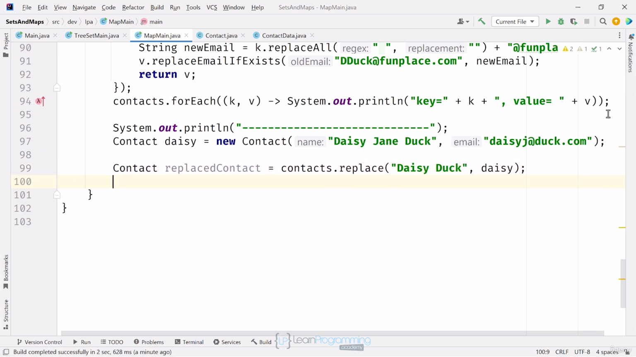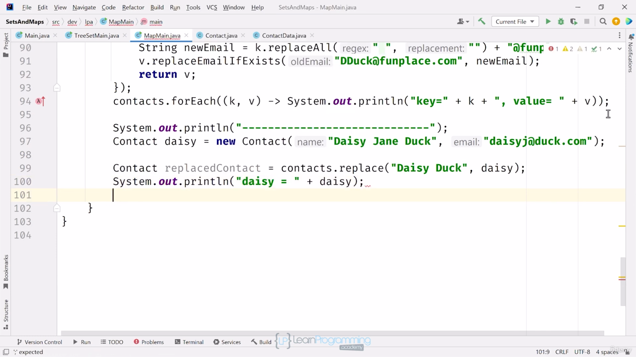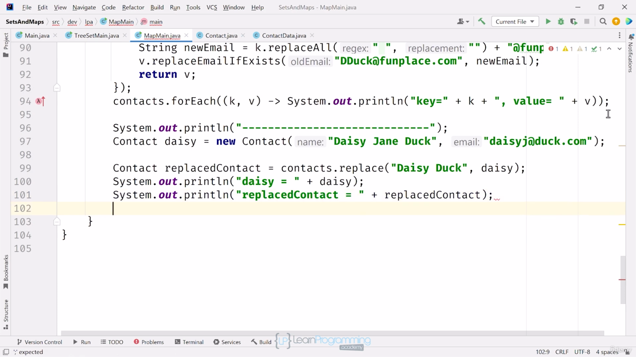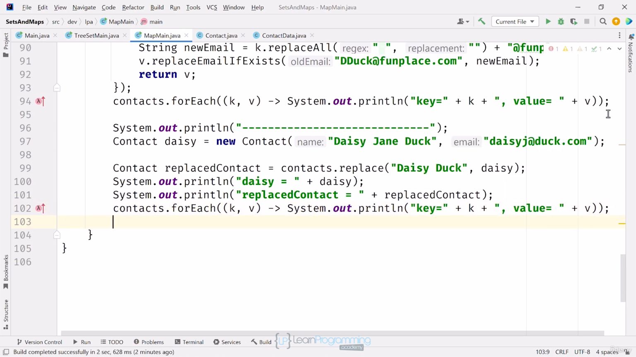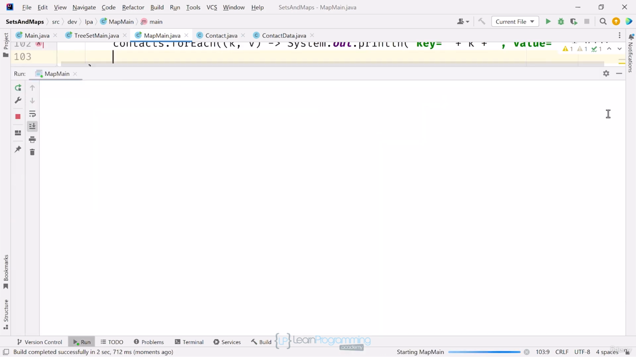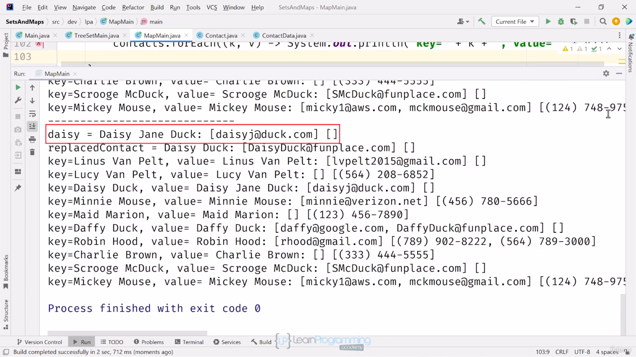I'll assign the result to a variable called replaced contact, and I'll print Daisy, then the replaced contact. Finally, I'll print all the key value pairs in my map, running that code. You can see the new Daisy contact, and the replaced contact was the one that was in the map already, but this code replaced that in the map with the new Daisy with the name Daisy Jane Duck.